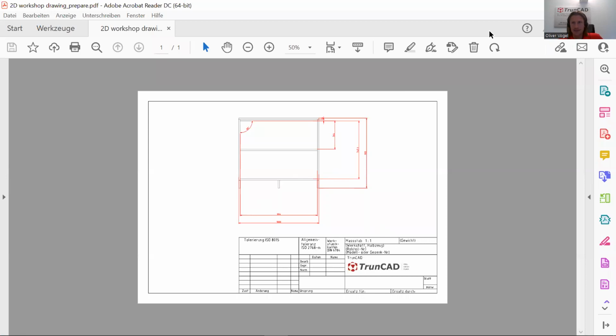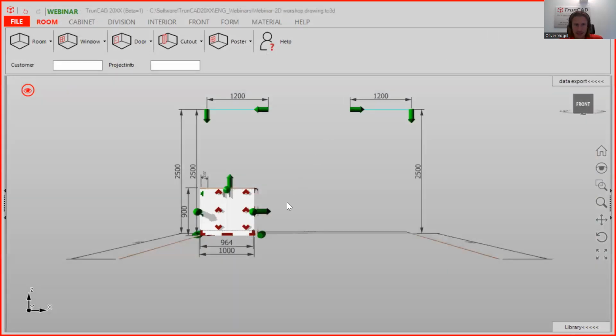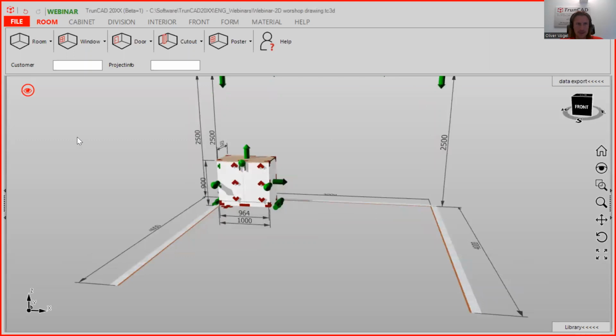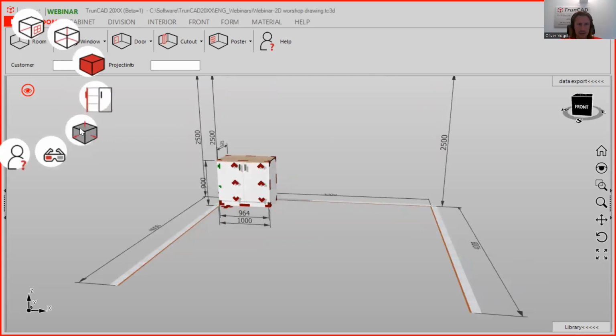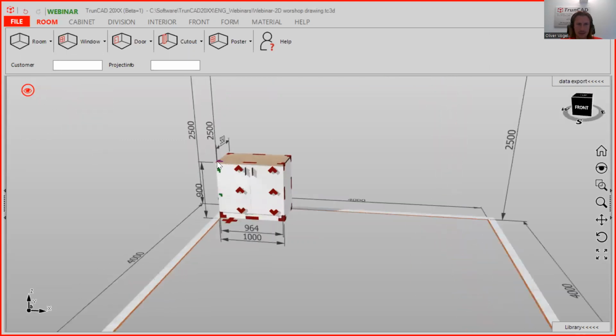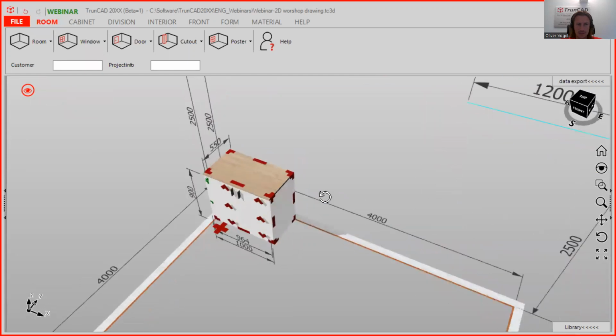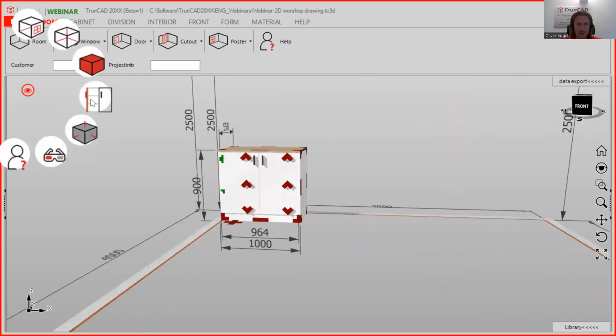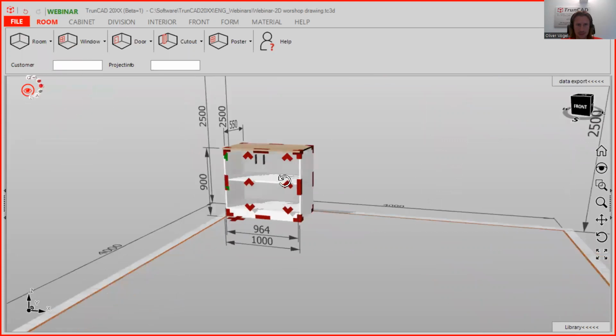So I'm going to close this, and in this example I just have a simple cabinet with two doors. You can also see here how it looks.